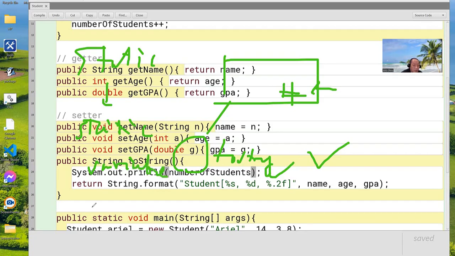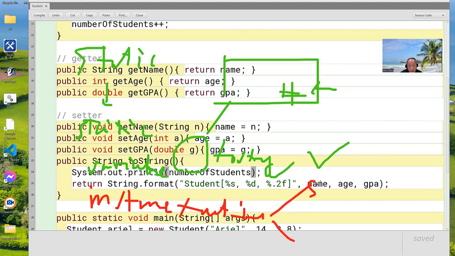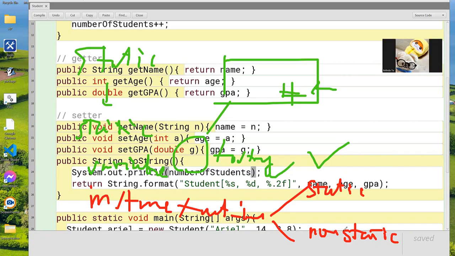While an instance object or instance function can access both static and non-static members. Is that okay so far? Yeah. This we call scope.